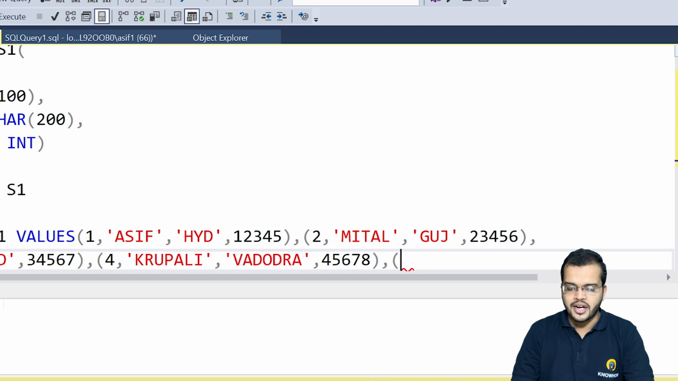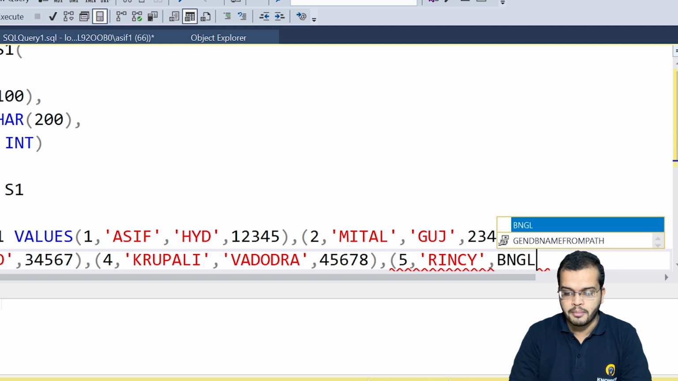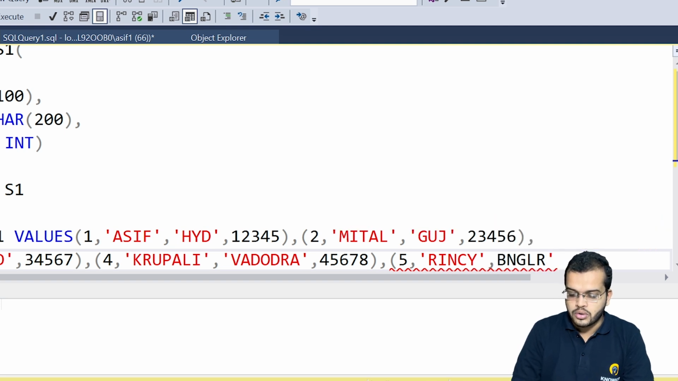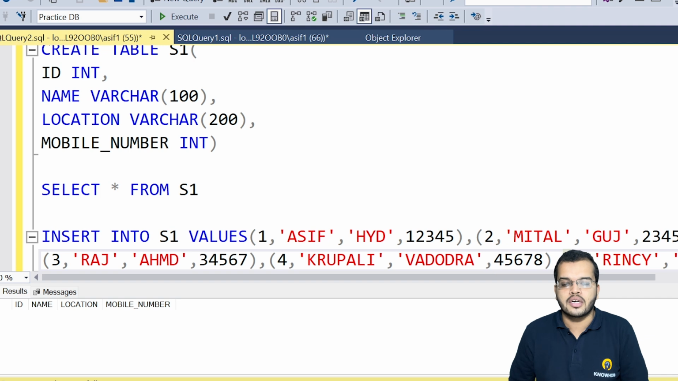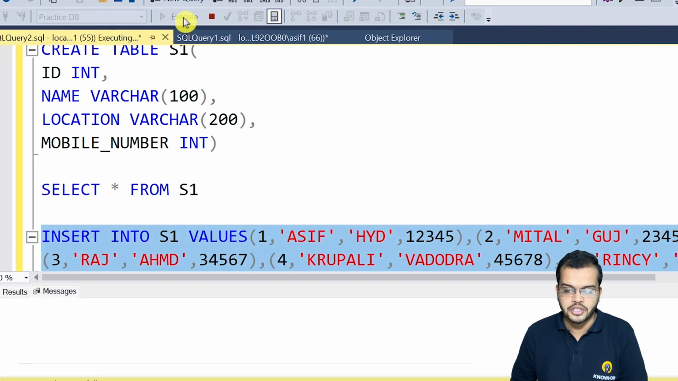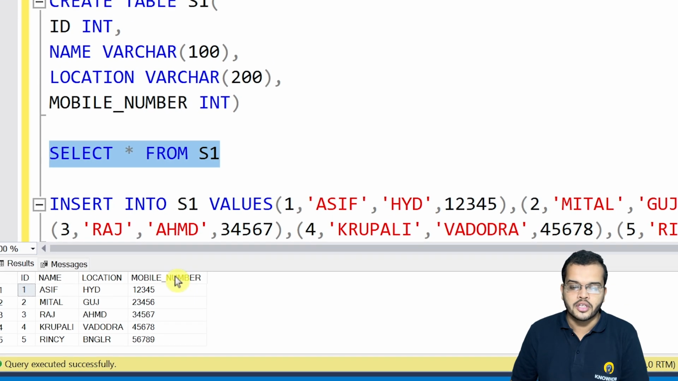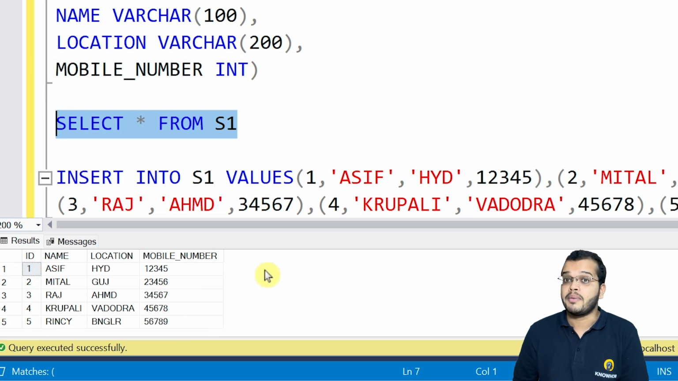Okay, and the last record I'm going to insert, and here I'm going to take any name. It's up to you, you can choose any name, it's your choice. Let us consider another name here, and the location Bangalore. I'm writing the mobile number 5, 6, 7, 8, 9. Okay, so I am inserting 5 records into this table S1. Now if we execute it, 5 rows affected. Let us fetch the table. As you can see, there are 5 records in our table S1.